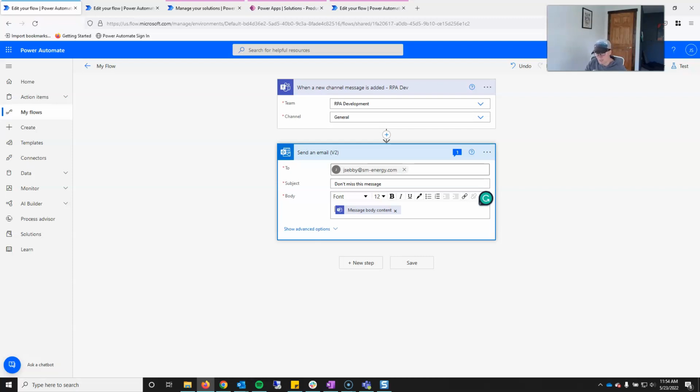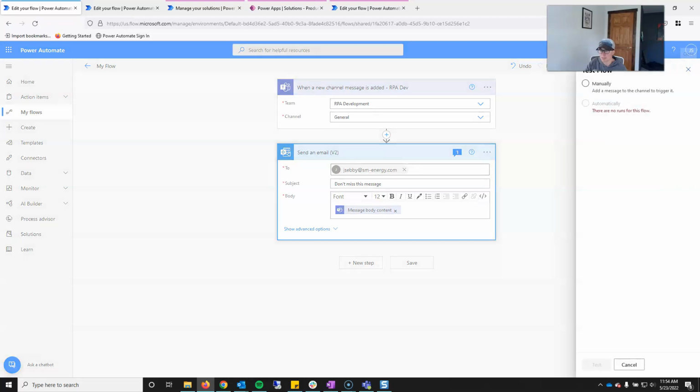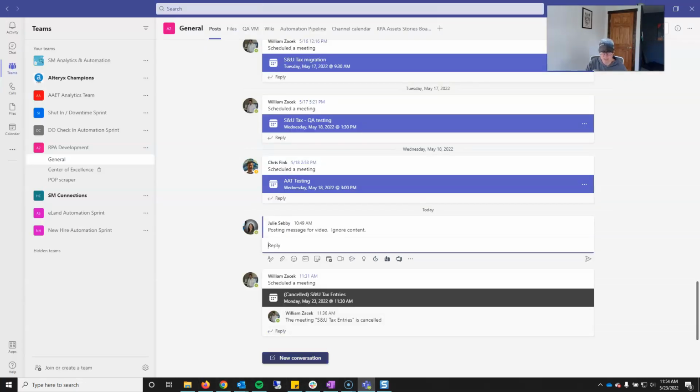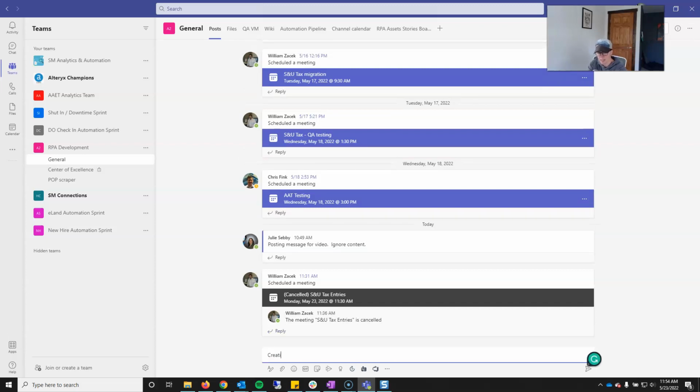The message body will be different depending on the Teams message. So let's run this flow and see it in action. I'm going to click the test button and I'm going to select manually, which means that I will need to manually go into my Teams channel and post a message in order to trigger the flow. So I'll click test. It gives me a little message that says I need to go do that. I'll pull up my Teams and I will say creating content, ignore this message.